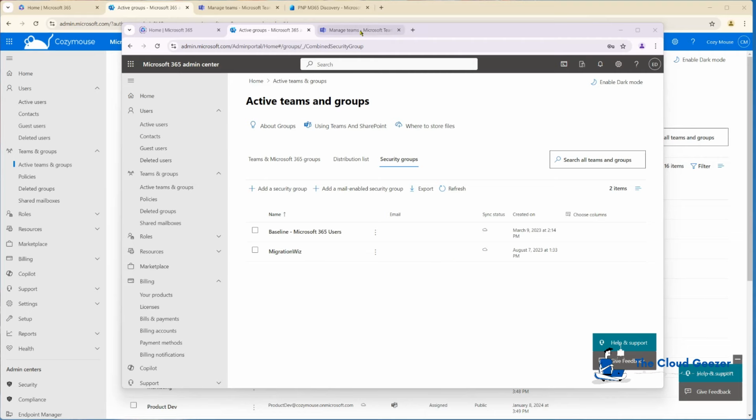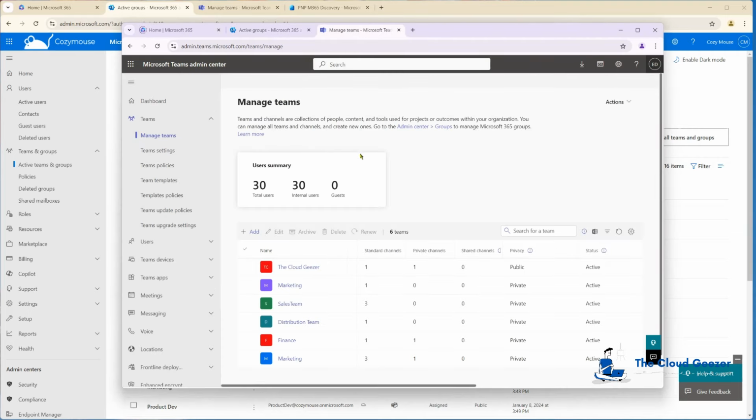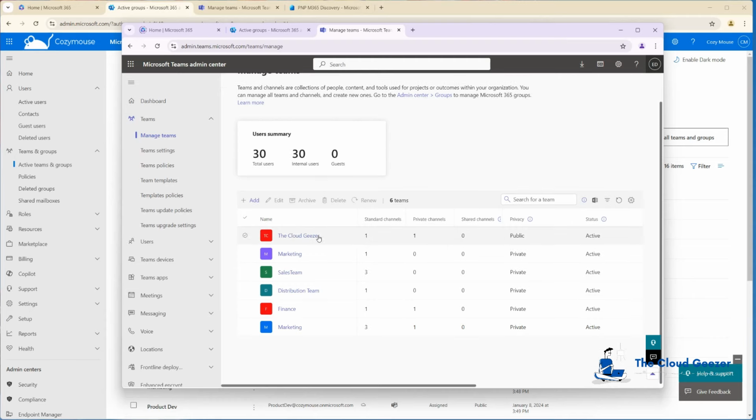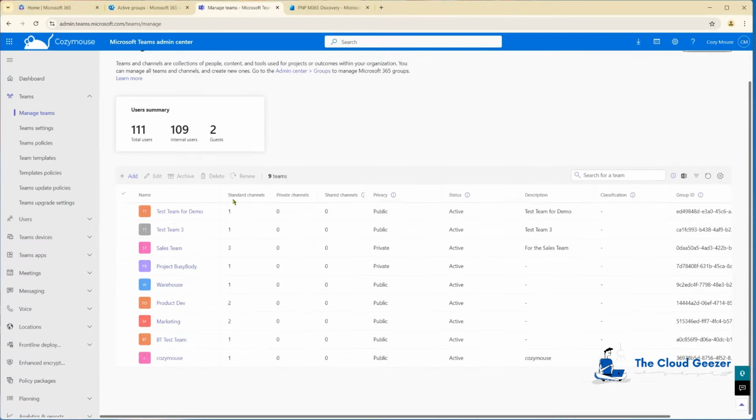But what I want to show you first is there's our teams list that exists in the target. There's not many. As you can see there's 6 of them. And if I look at the teams on the source side, there's quite a few more. The ones I'm going to want to bring over, I want to bring over this test team 3, and I want to bring over sales team.